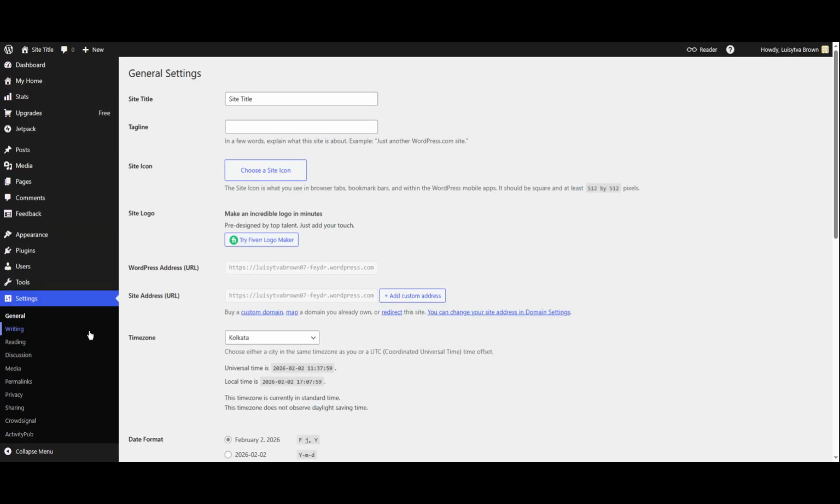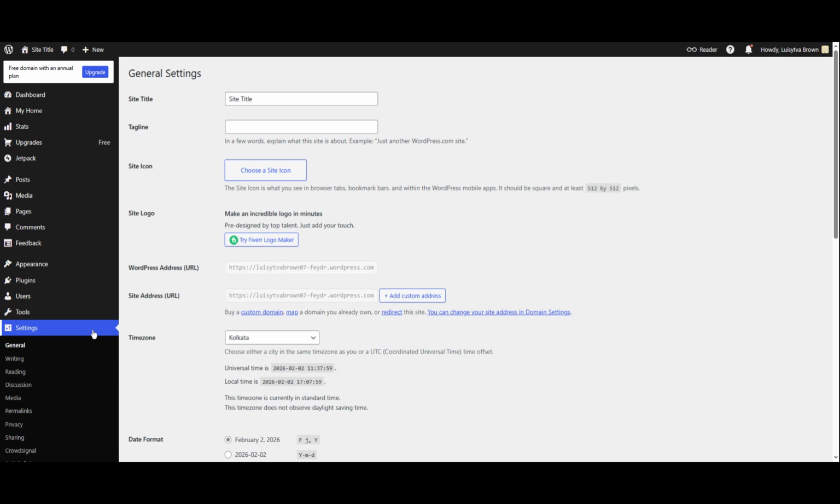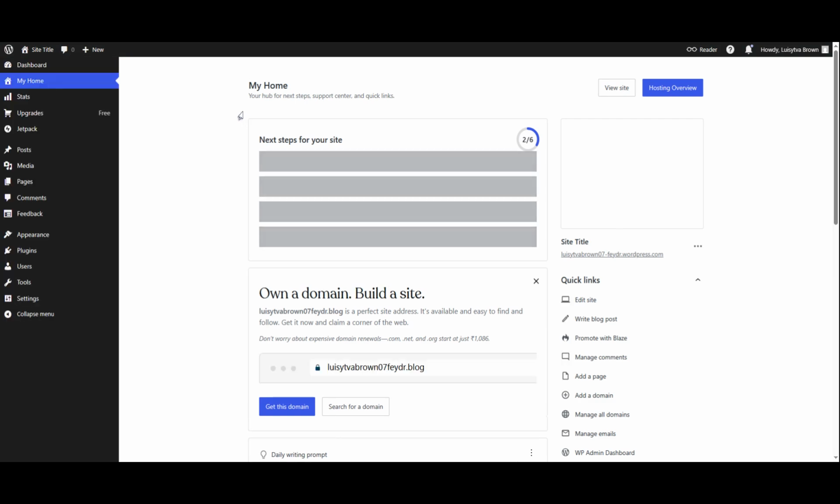If you're still seeing the 403 error, don't worry, we have one more powerful fix. Now we're going to check file permissions. Log into your web hosting control panel and open the File Manager. Locate your public_html folder or your main website folder. Right-click on the folder and choose Change Permissions.